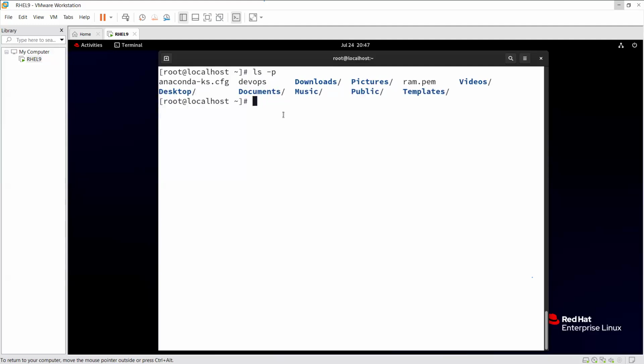There's no need to run ls -l; even ls -p is there. The trailing slash is nothing but directories, and those without a trailing slash are files. This is also another important option.